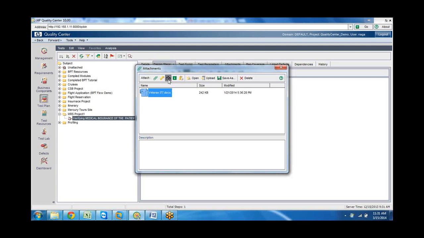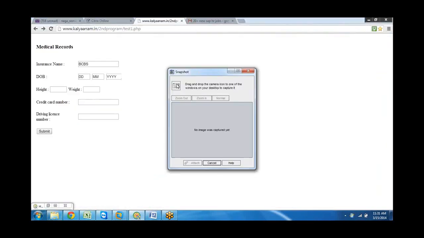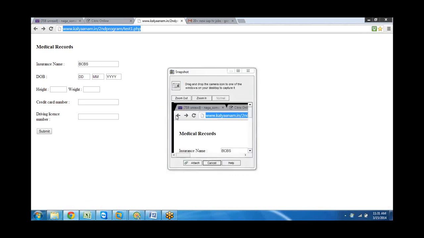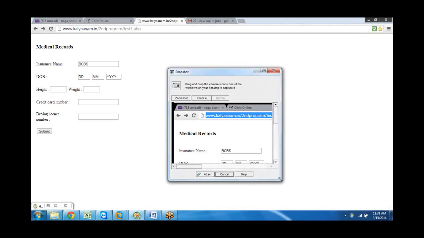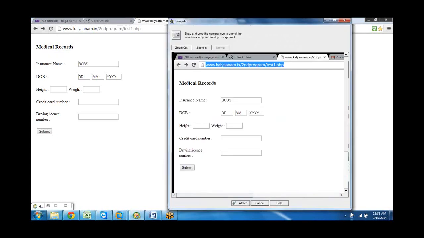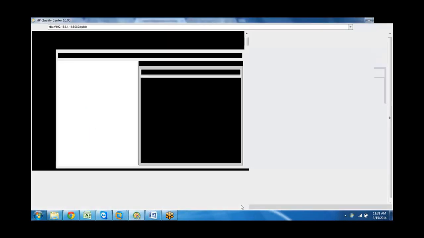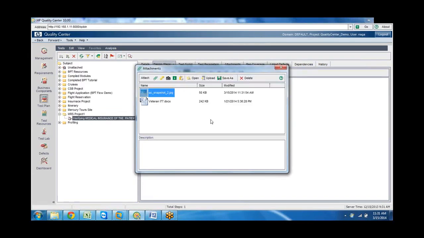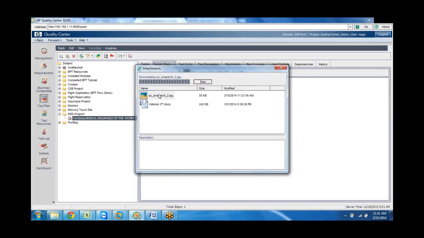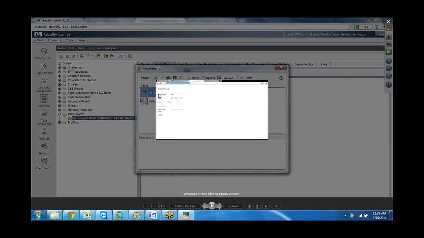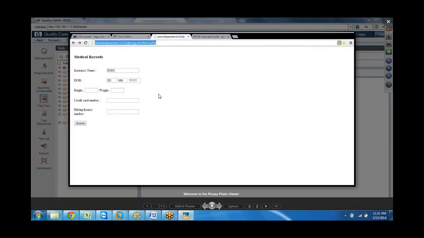And also, we can do it in another way. You can take a snapshot. See, it's capturing, right? The camera is capturing. Attach. Done. See, you got it. See how this will come. Please practice. You have the QC on your desktop. You practice.